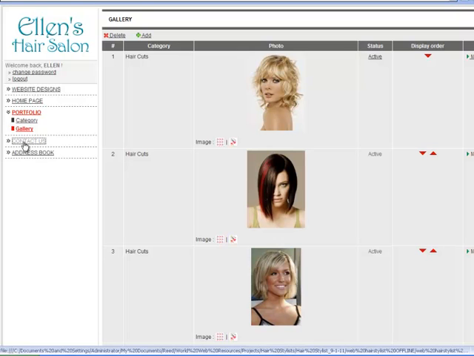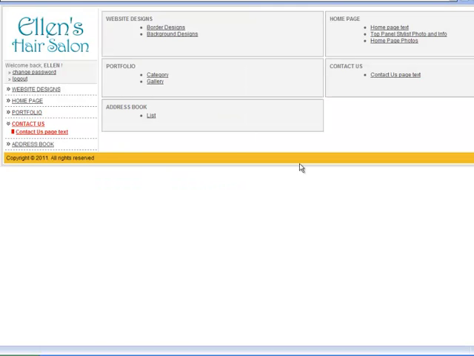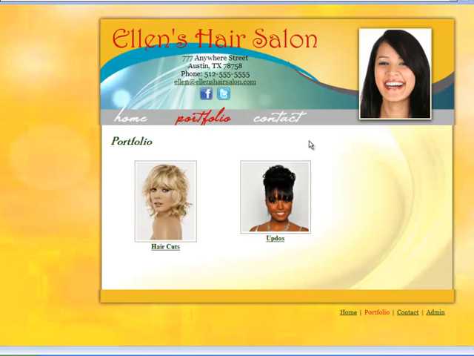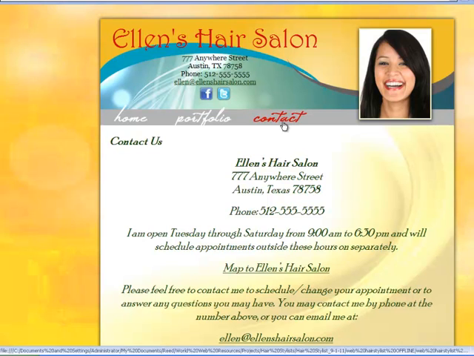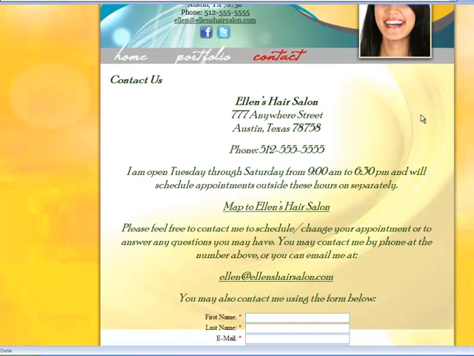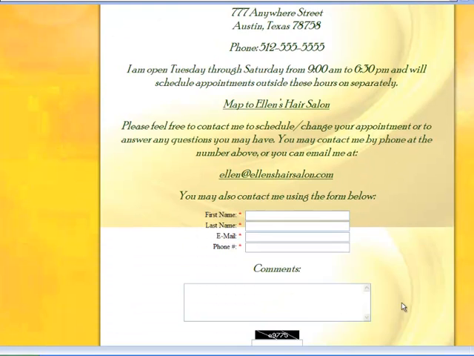Next, let's talk about the Contact Us page. Let me show you what that looks like. What we're going to change, or have the ability to change, is this area right through here. It's not going to change the contact form because that's hard-coded into your website. But anything above that is what we're going to work on changing.